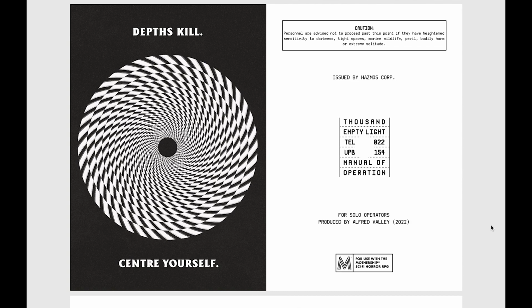And here we are, Thousand Empty Light, Manual of Operation. UPB 154 here, that stands for Unadopted Planetary Body 154. It's basically just the name of the planet that this whole adventure happens on, and it's abandoned.